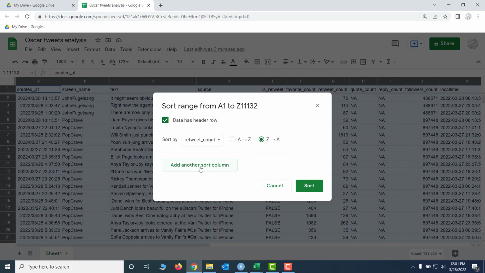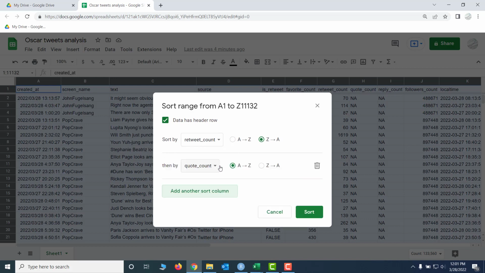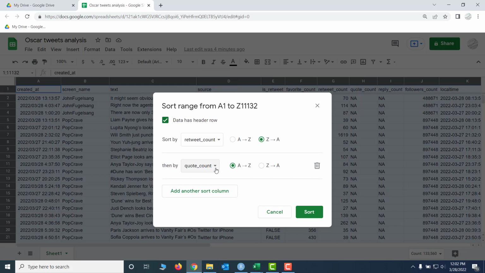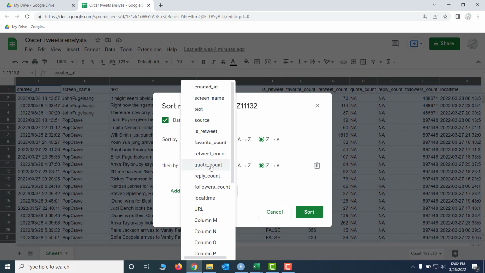We could add another sort column here. In fact, let's give it a try just for fun. Let's suppose I want to sort first by the retweet count column and then sort by the quote count column, and also Z to A. So what this is going to do is, if there happens to be a tie in the number of retweets for a given quote, it's going to order them according to the number of, I'm sorry, I meant to say, not choose quote count, I meant to choose favorite count. There it is, that one.